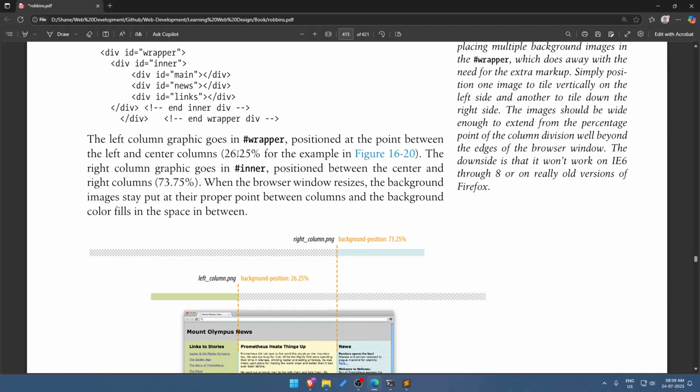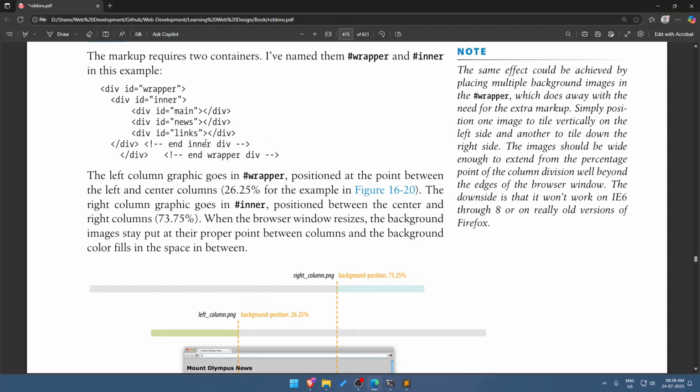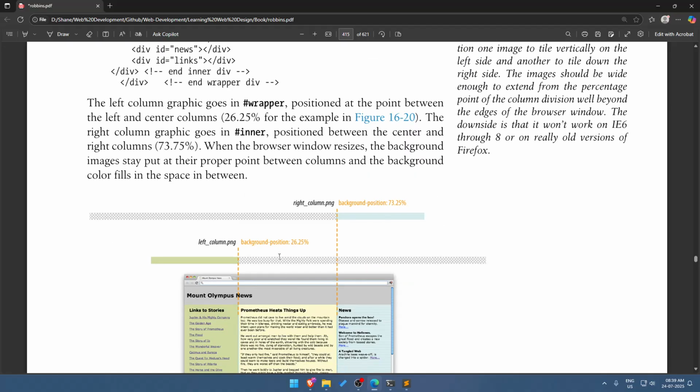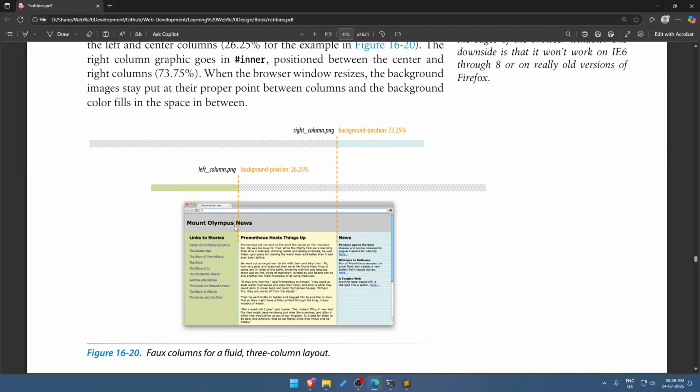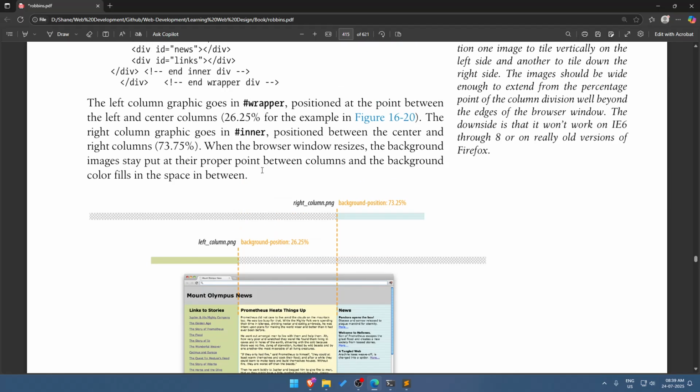Okay, so wrapper is containing everything, and then inner is containing main, news and links. The left column graphic goes in wrapper, positioned at the point between the left and center columns, 26.25 for example. The right column graphic goes in inner, positioned between the center and right columns, 73 points.